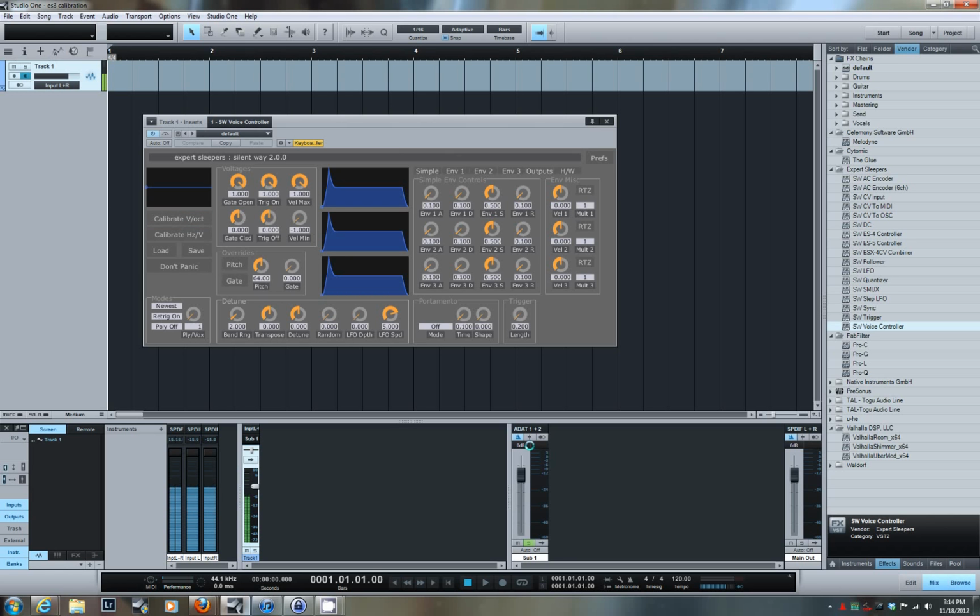So I'm going to go ahead and click on Calibrate. But before I do that, I'm going to turn off my mic because I'm actually monitoring my mic signal, and that could potentially impact the calibration.